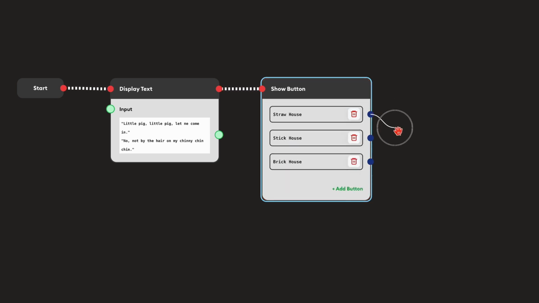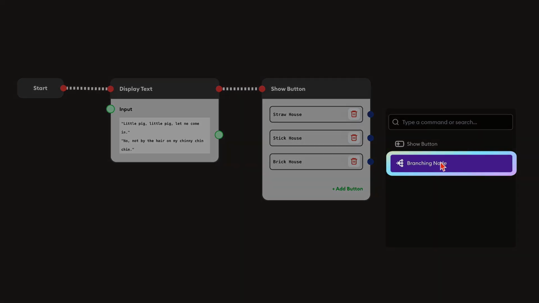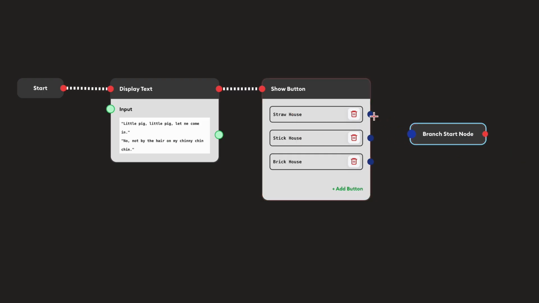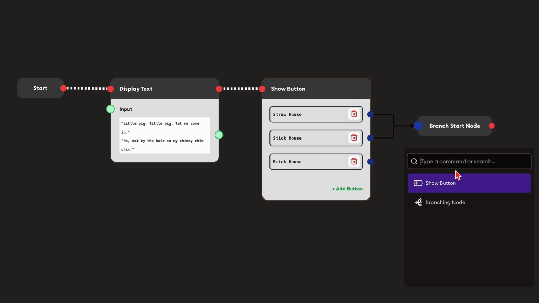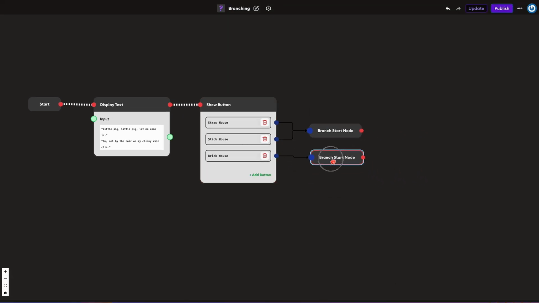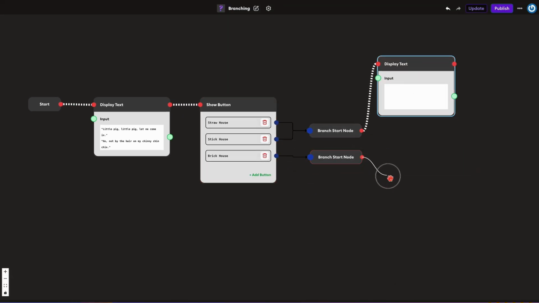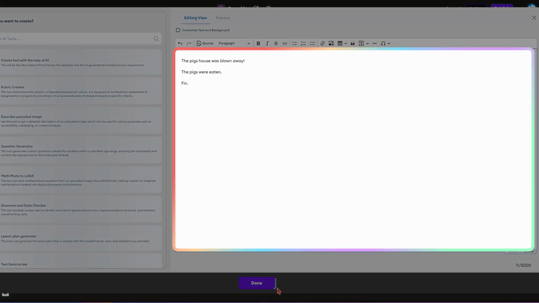These output connectors will link to the branch start node. For each different scenario, we'll need one of these nodes. In this case, we need two. One for the house to be blown away, and one for the house to remain standing.